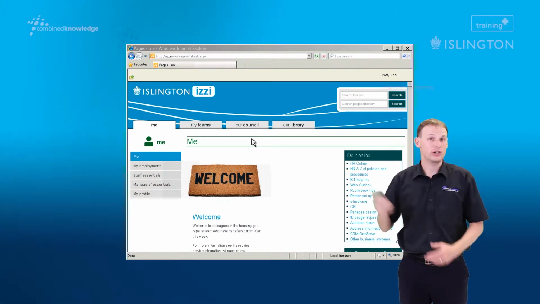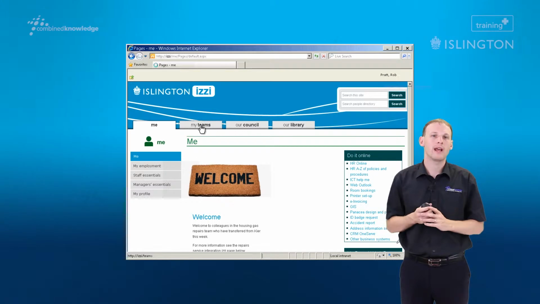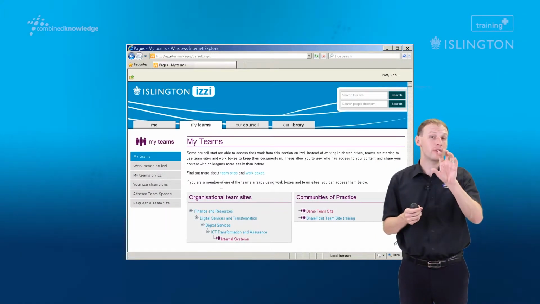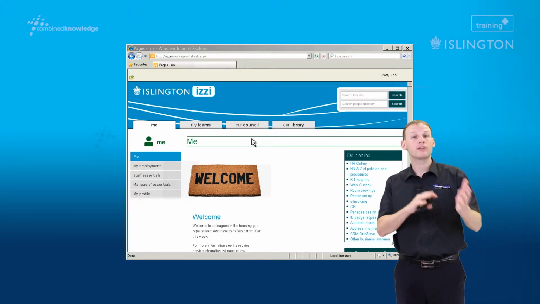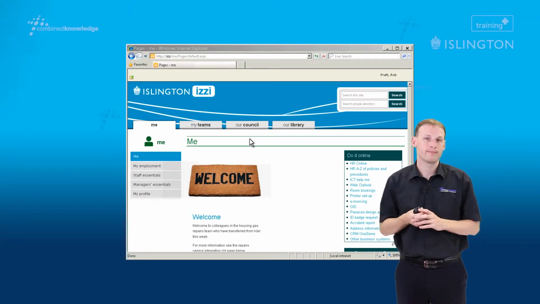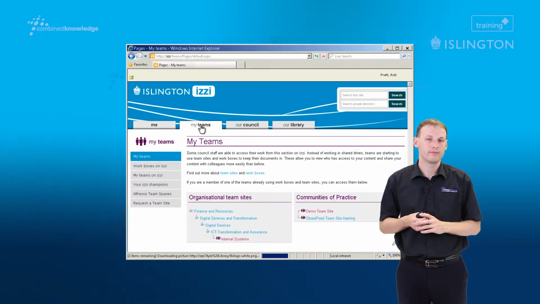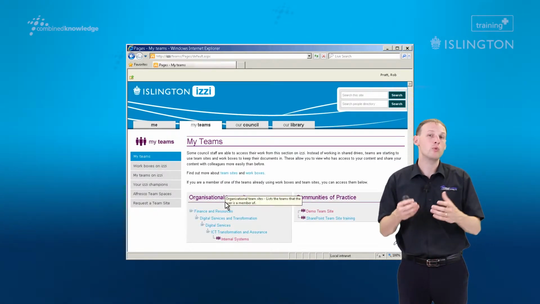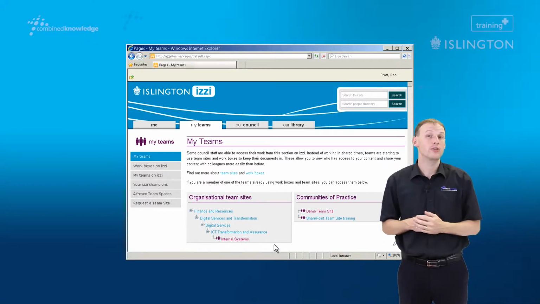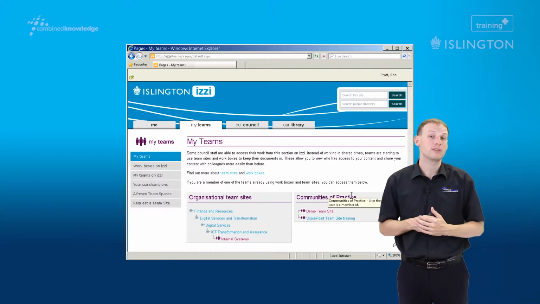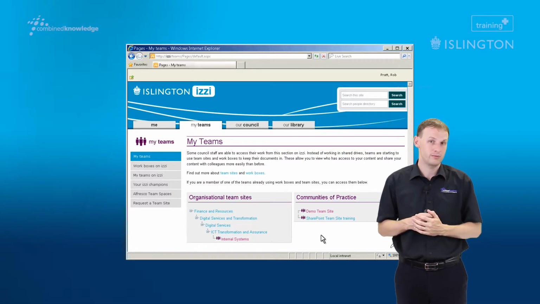Here in the demonstration, we start off by first logging into ISY. We can actually see that the default page here within ISY is the Me page. What we're going to do is head over to the My Teams page. This lists out your teams within the organisation. If you have access or if you work within multiple teams, you will find them all listed here underneath the organisational team sites. You can see at the moment I have access to one team, which is internal systems.